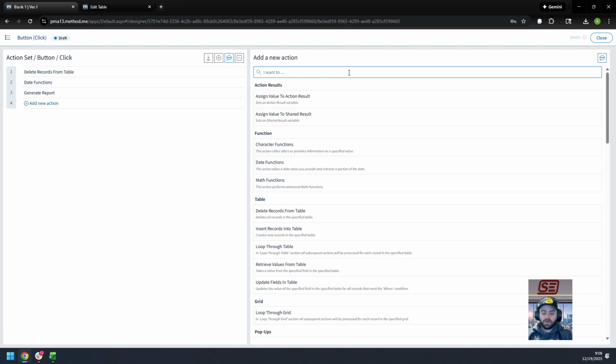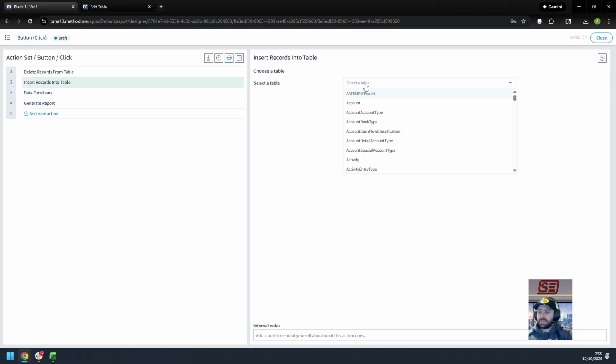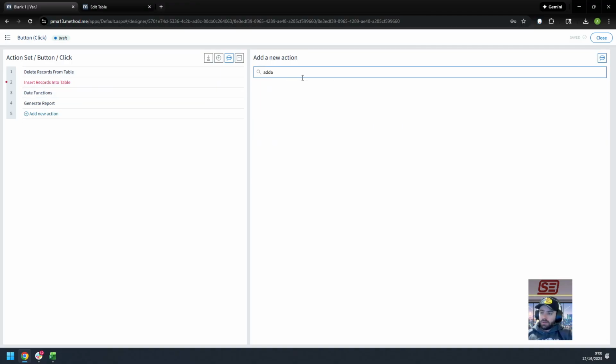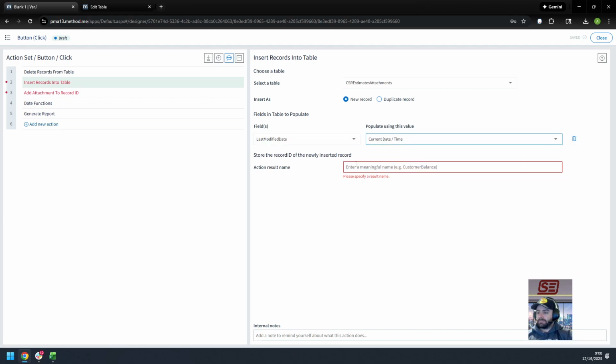Okay. Then we're going to insert. The reason that I have to do it this way, by the way, is because we have this really cool add attachment to record ID function, but we do not have a delete attachments from record ID. If I had a delete attachments from record ID, I wouldn't have to make this table at all or blow the table out of the water every time I needed to do this. But none of this matters. The record on the table is literally just a holding spot for this attachment.